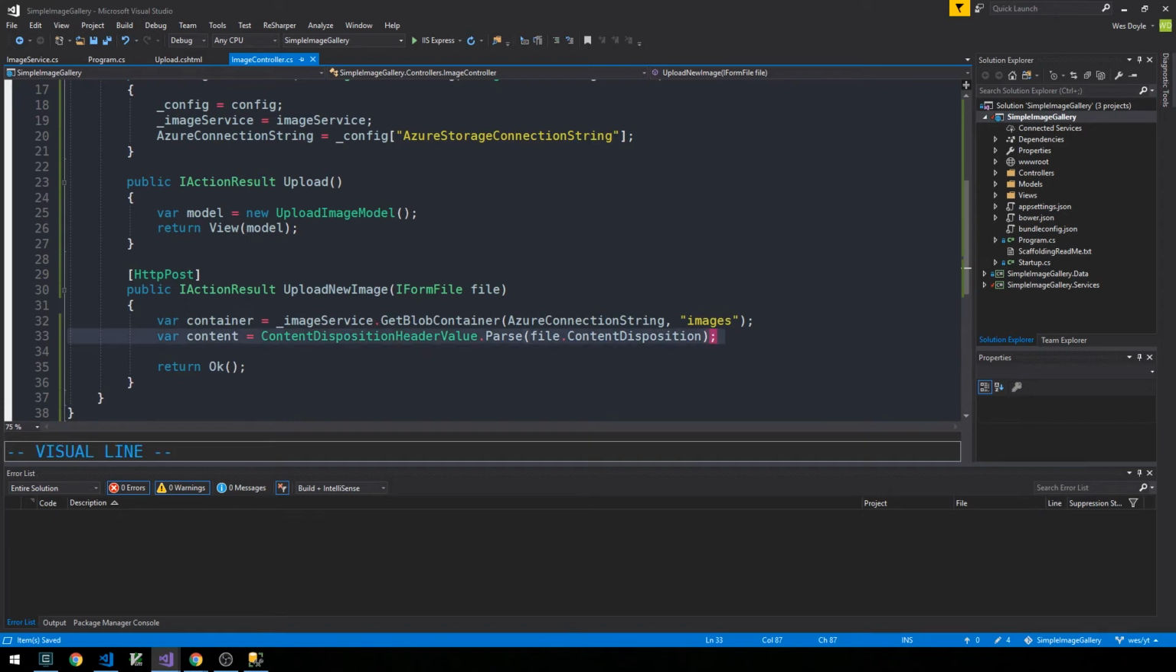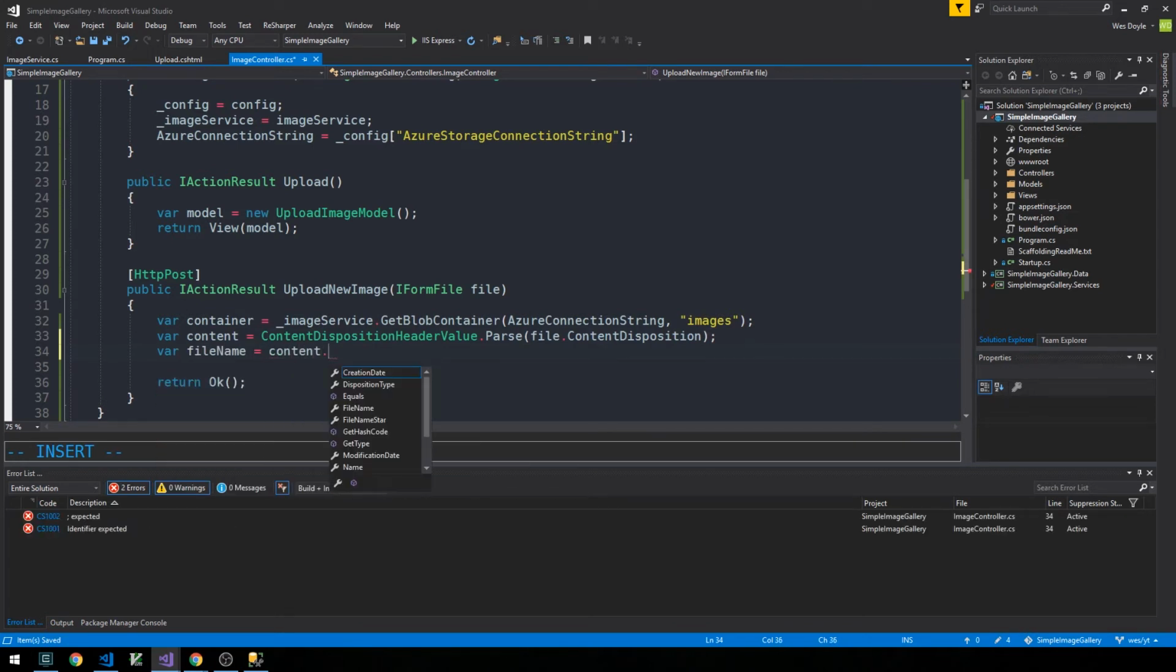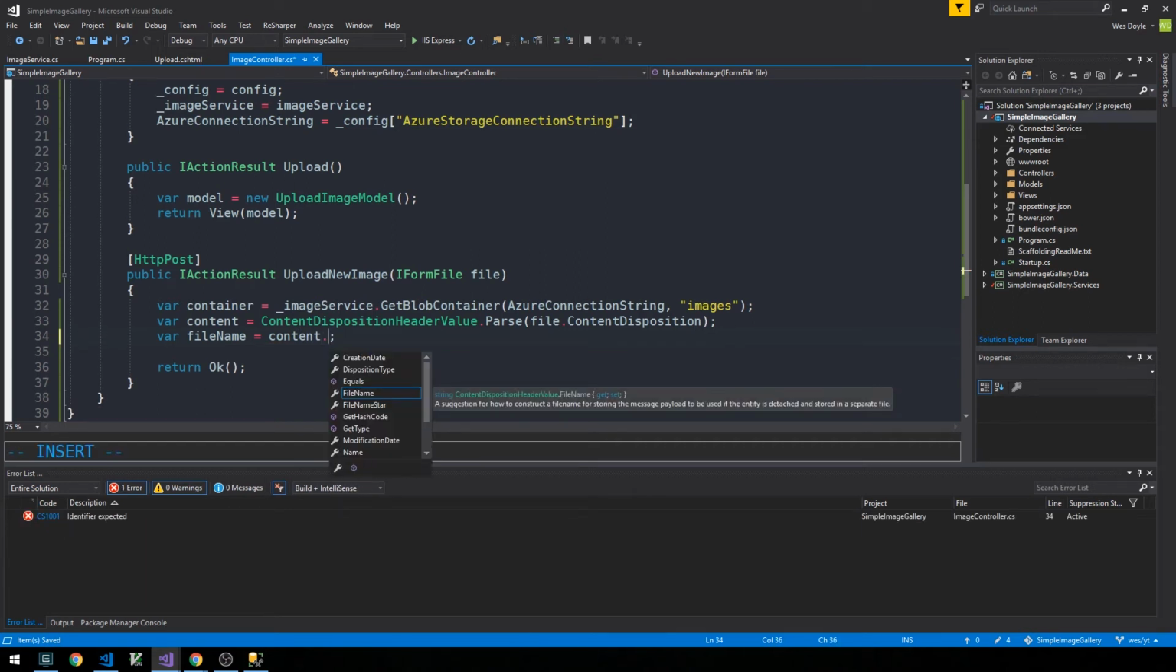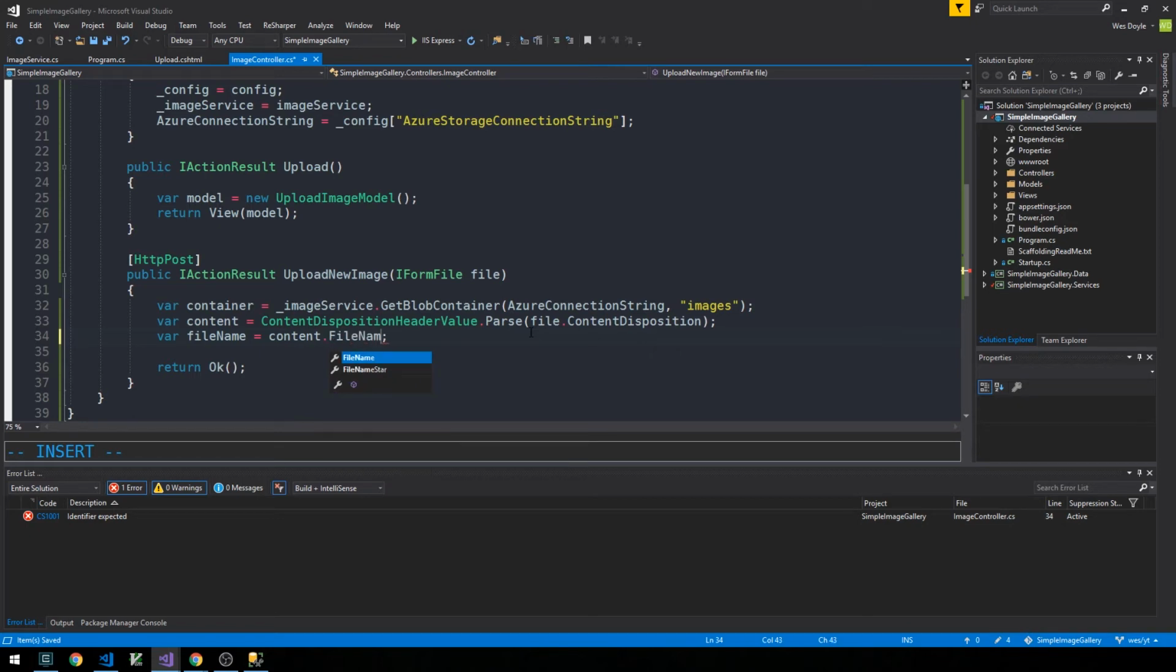Now from this, we should be able to grab the file name that's being uploaded. Note that we have other properties that we can access here as well, including just simply the name. We have FileNameStar, we have the size and the read date, a few other things here, creation date, that might be useful, depending on the structure of your application. In our case, we're just going to grab the file name. And you'll notice that when it comes back, it's going to come back with some quotes around it. So what we need to do is to actually trim those quotes.